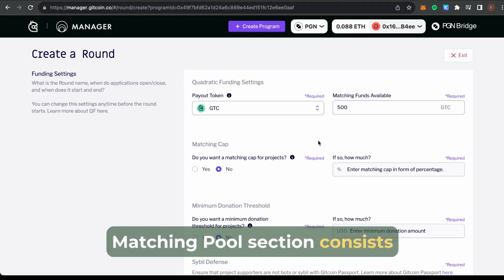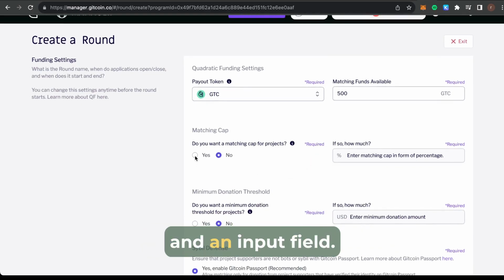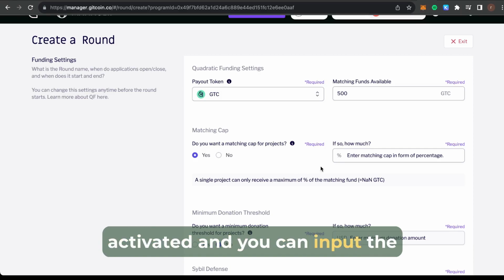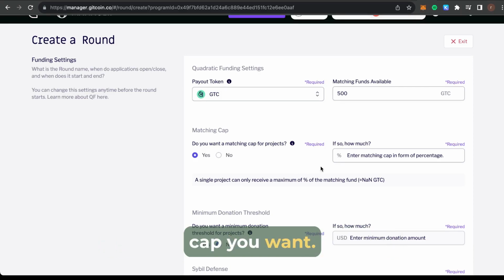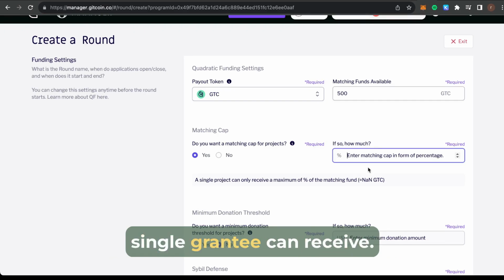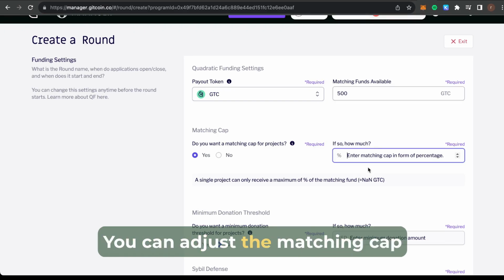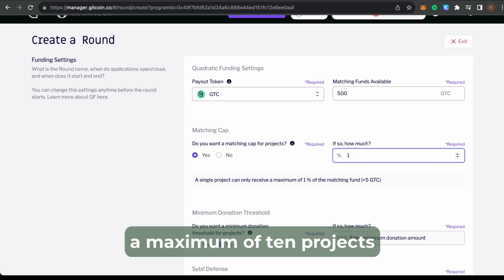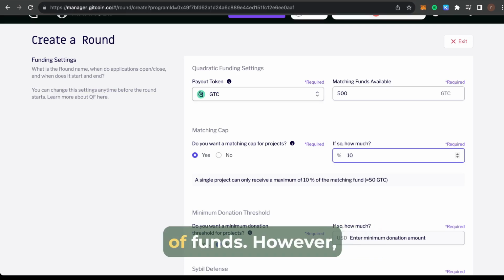Matching pool section consists of a yes or no selection and an input field. If you click the Yes button, the input field will get activated and you can input the percentage of the matching cap you want. This will cap the percentage of your overall matching pool that a single grantee can receive. You can adjust the matching cap later from the Round Details dashboard. If we set the matching cap at 10%, a maximum of 10 projects could be fully funded in a given scenario, assuming equal distribution of funds.